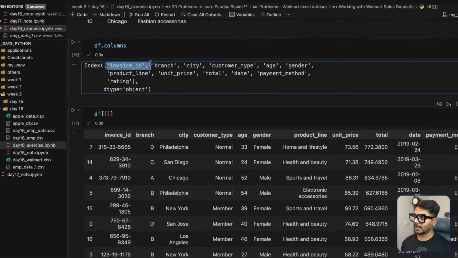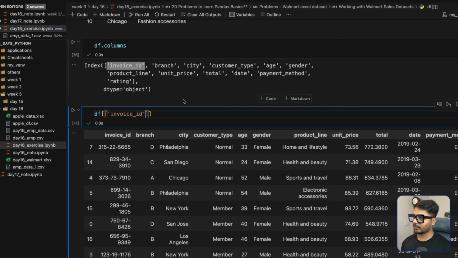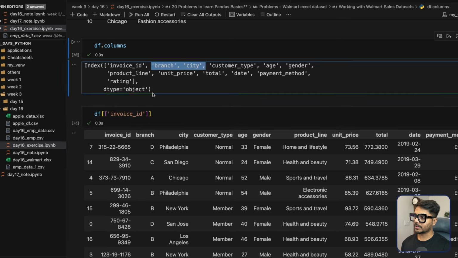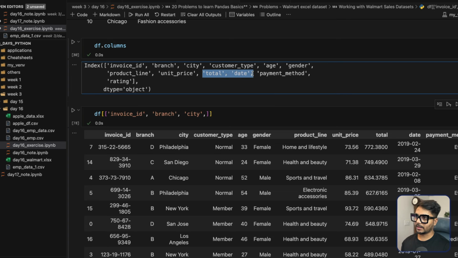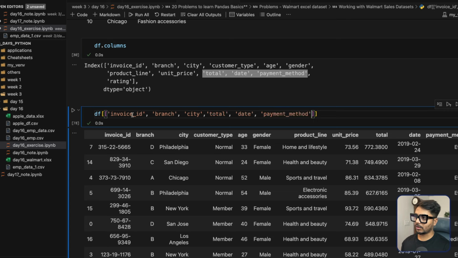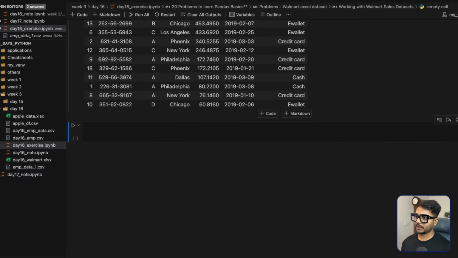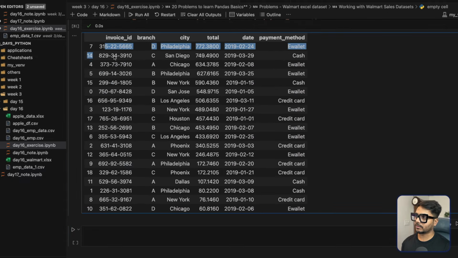Let's say I need this invoice ID, what I am looking for, and I need maybe this branch and city, and I may need the total. Okay, and the date as well, and maybe the payment as well. I'm not interested in the rating. So all the columns are separated by commas, you can see it here, and I am getting everything from this data frame. If I just execute it, I have a short table with all these 5 columns.